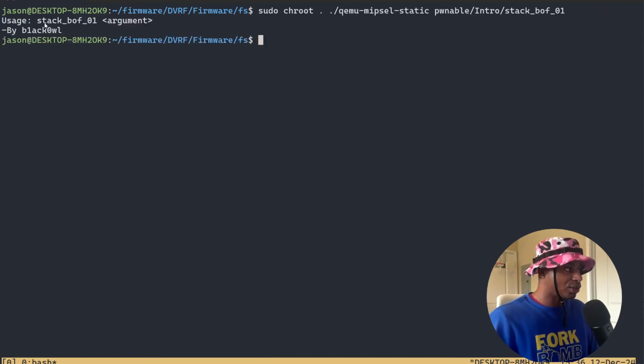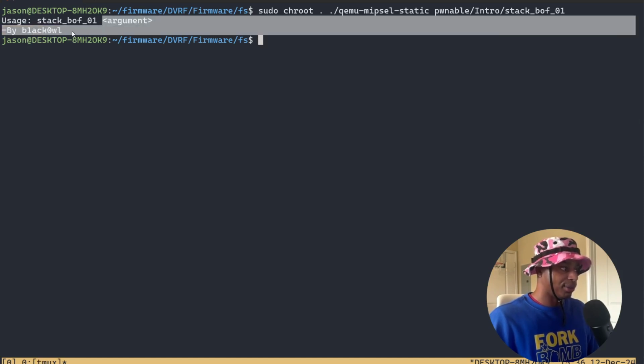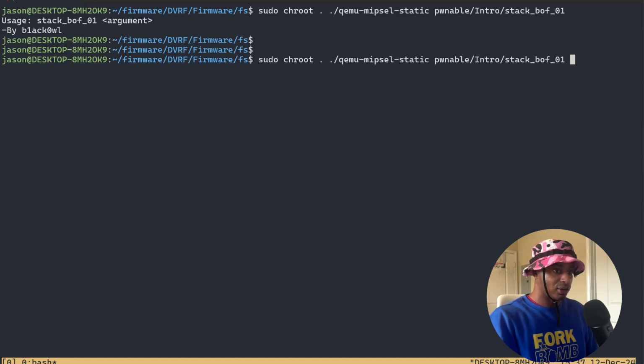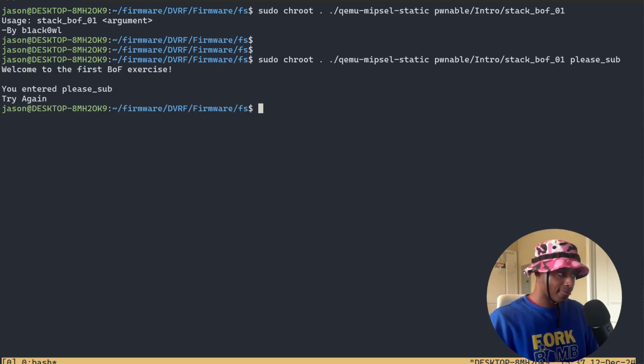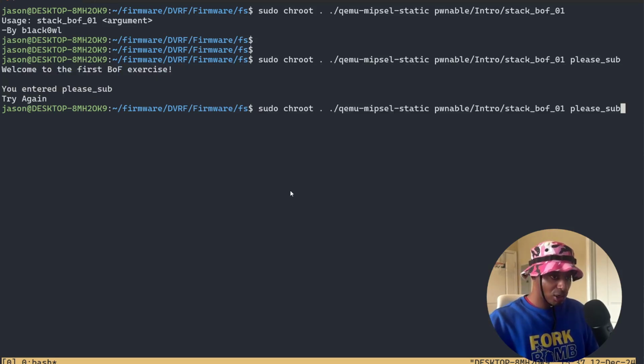It does print out the usage information and it's saying, hey, you're missing an argument. And then they just print out the name of the author who created this. So let's see, if I do an up arrow and I type something like "please sub", it says: You entered the first buffer overflow exercise. You entered please sub. Try again.